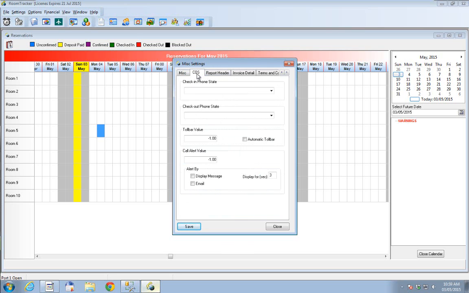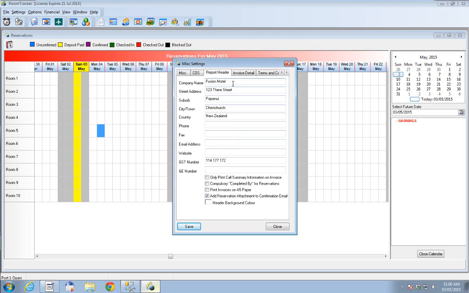This COS tab won't be of any use unless your PMS is talking to your phone system for locking and unlocking phones for the guest. The one you're probably going to be more interested in is the report header. So this has your company details in here. Your GE number, I'm not sure what GE stands for, but it's the number that you use when you send off your statistics report to Statistics New Zealand for your stay. We'll cover that in another video.